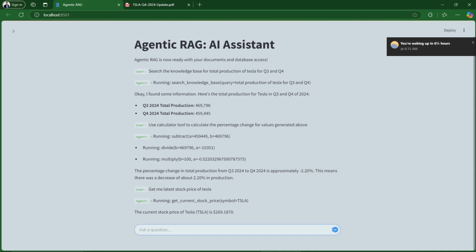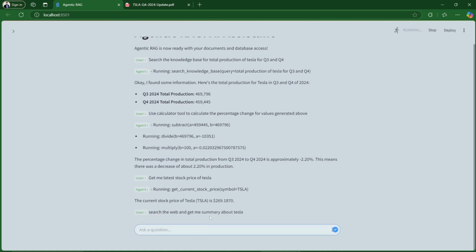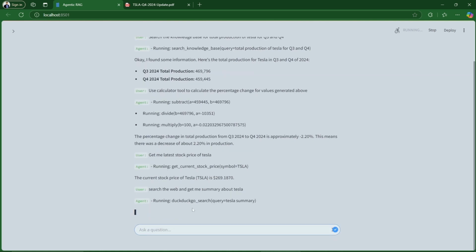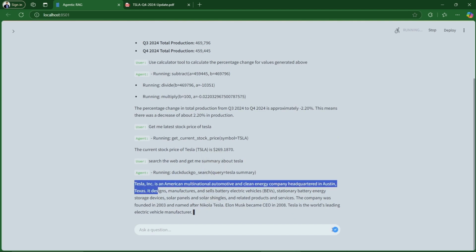Now I want this agent to search the web and get me a summary of this company, Tesla company. Search the web and get me a summary about Tesla. In this case the agent is using DuckDuckGo, which is a search tool, and it has generated some summary.